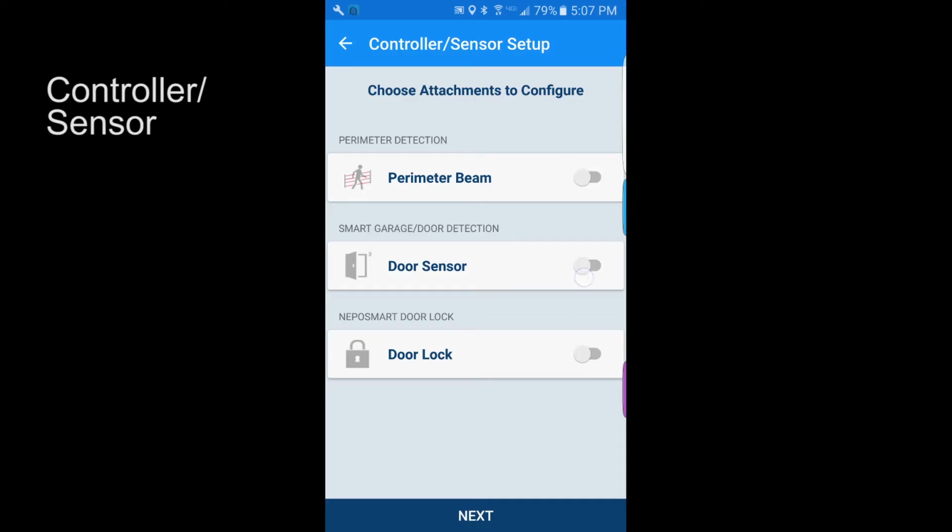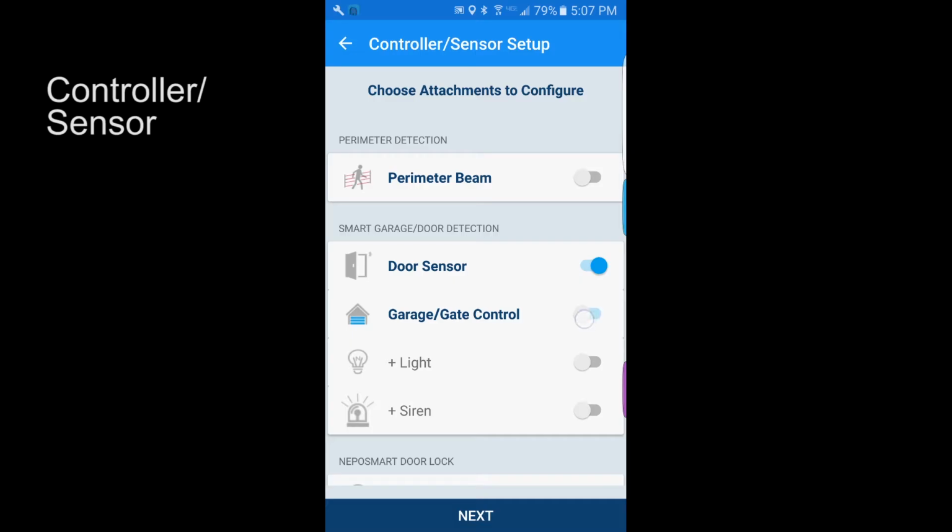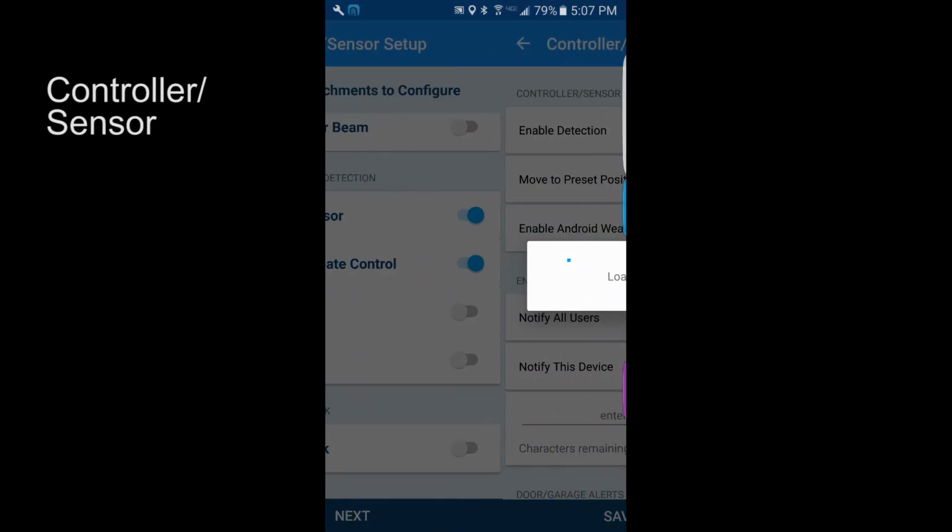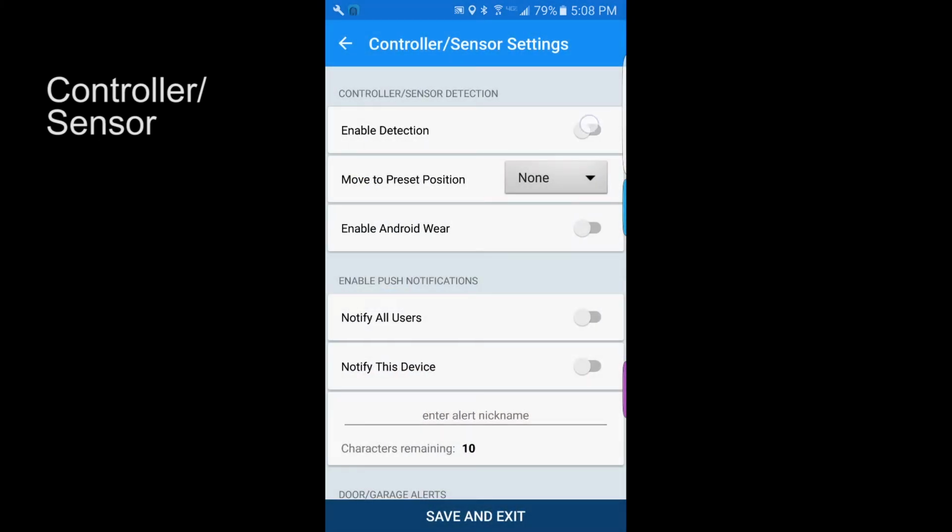I'll first tap on door sensor. Then I'll tap on Garage/Gate Control. If you've got a perimeter beam, then you would instead tap on the perimeter beam to configure it, and so on and so forth. Now we're going to tap Next. Here's where you can edit the specific settings of the controller.